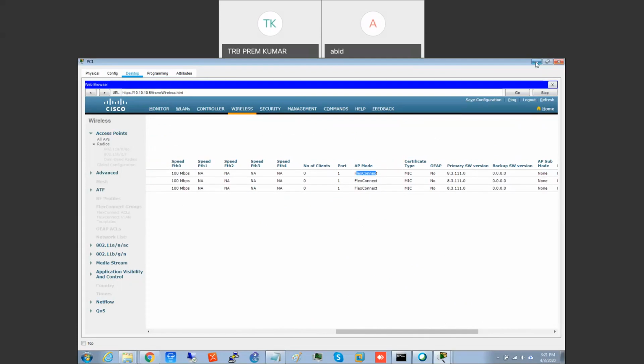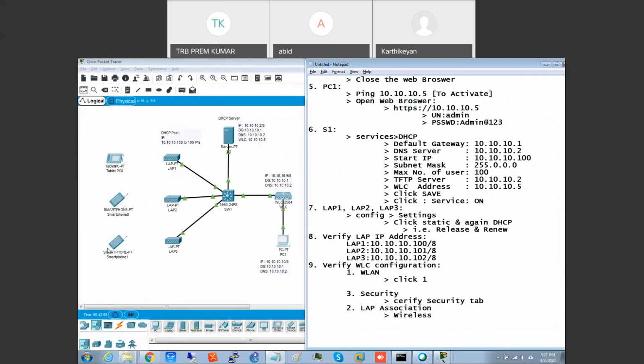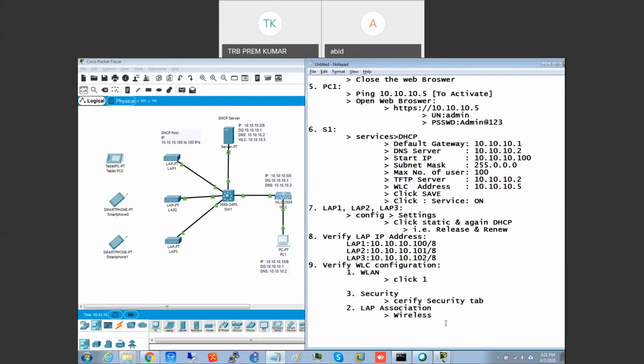We have done this. Now, last step, last milestone is connecting these wireless clients to the LAP, the wireless access point. That's it. Once you connect it, this is done. We are done with the 10th step. Perfect. So the 10th step is connect wireless clients to WAP. So for that, for example, I'm going to the tablet PC.